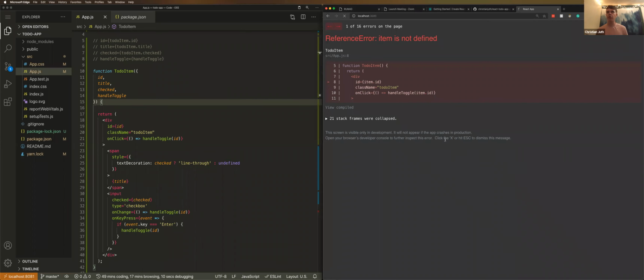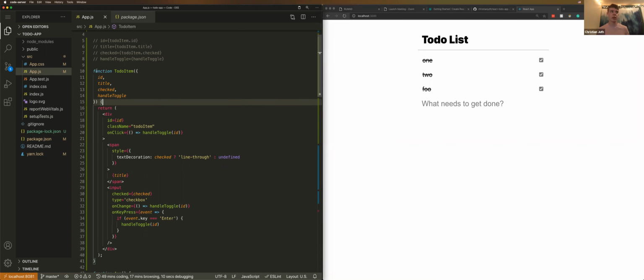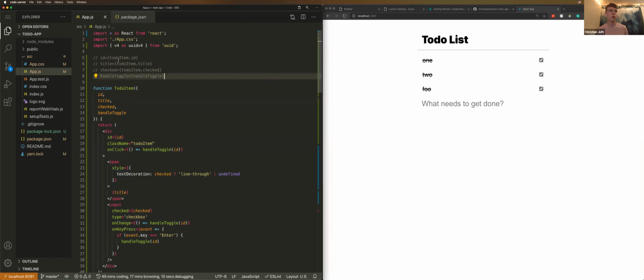I think I need to refresh again. Okay, so what we should have now, I don't think I broke anything. Let me see. If I put in something now, yes, okay, cool. So everything works as it was before. The only difference is that we now have this split into a separate component. So you could start to do things like put this component in another file if you wanted to.